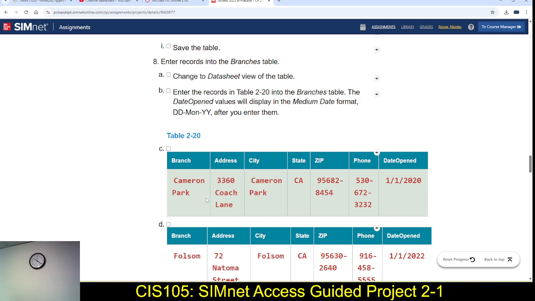And it already says yes. So just click finish and save it again, Control S. Now make sure that address, city, and state are all capitalized for your field names. And there's no space in date opened, you're going to get dinged for that. No space in date opened, it should look like this.